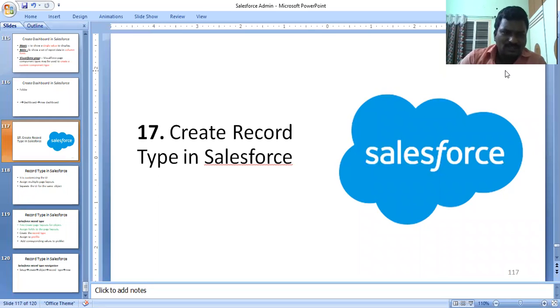Okay, good evening. In this session, we will discuss how to create record types in Salesforce. What are record types? Before creating the record type, you have to create the page layout. In the previous session, we discussed how to create the page layout.